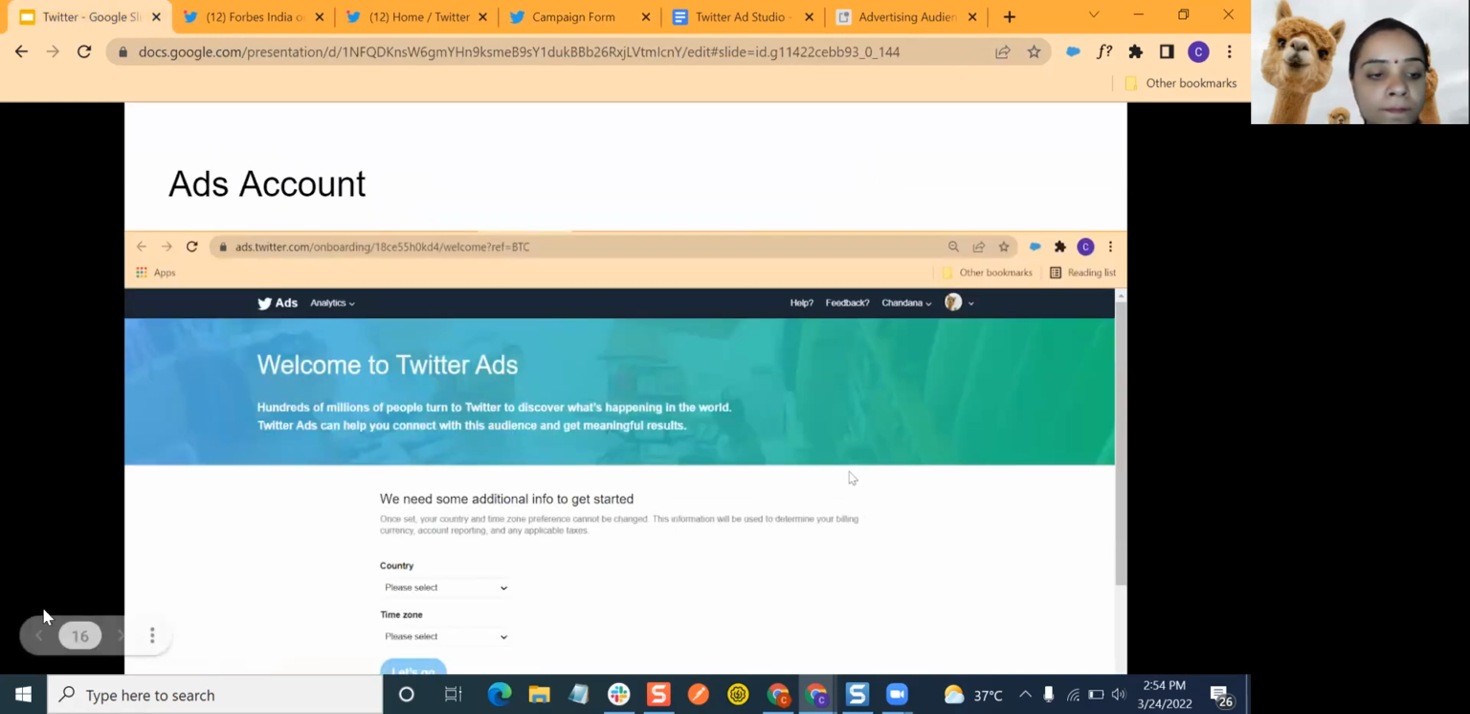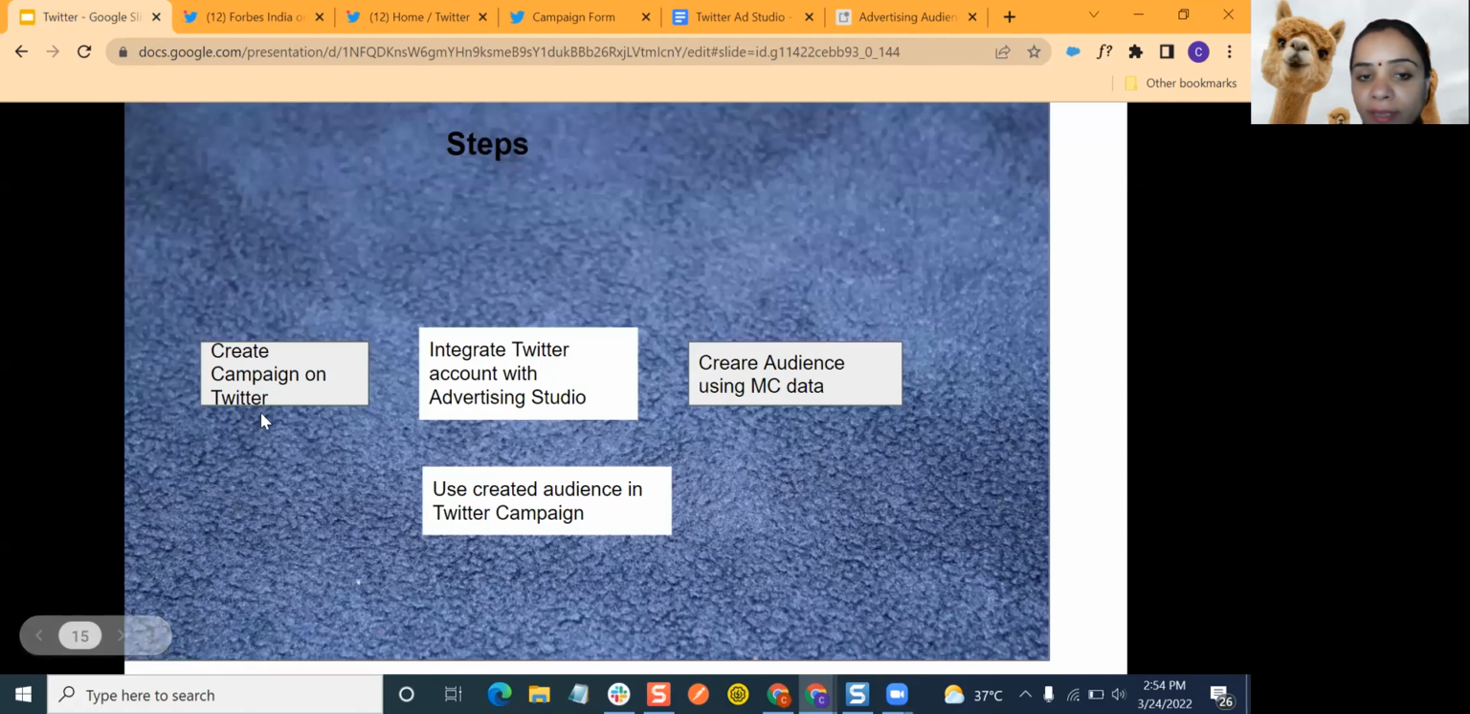So now we will go again to our slide, which shows our necessary steps. We created the campaign here, integrated the Twitter account via the administration tab, created the audience in the overview tab, and after that we used the created audience in the Twitter campaign via Journey Builder or by selecting a custom audience. That's how we will run all our Twitter advertising campaigns using Marketing Cloud data. That is what I wanted to show you.